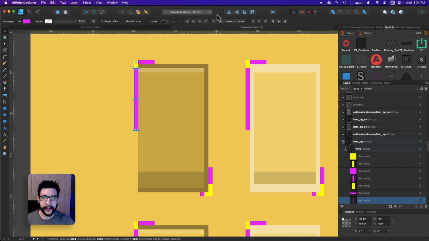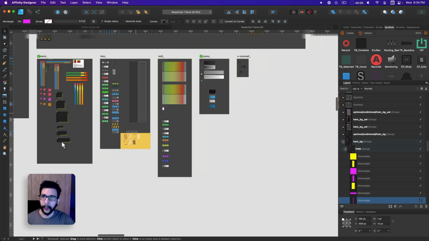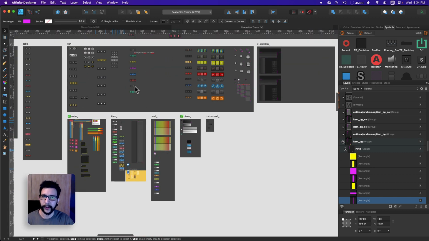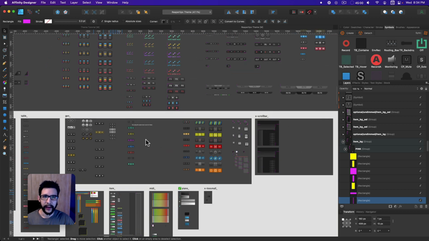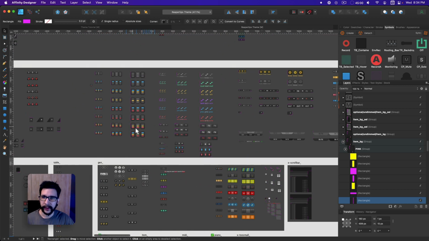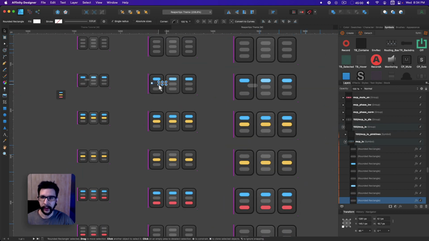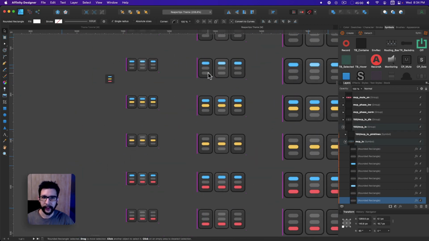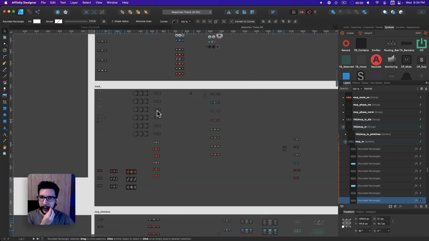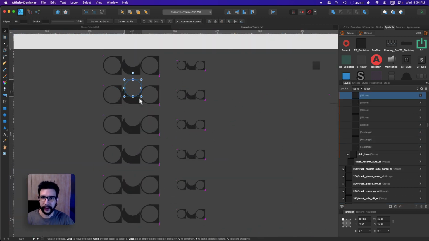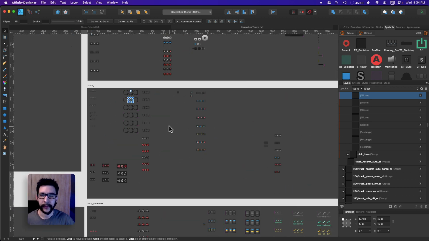Now with the Affinity template that React has, he already has a lot of symbols prepared. He really did an amazing job with this. So a lot of the changes that you make in one can spread into the others. So that's how I use a lot of these things. So you can see everything moves accordingly.